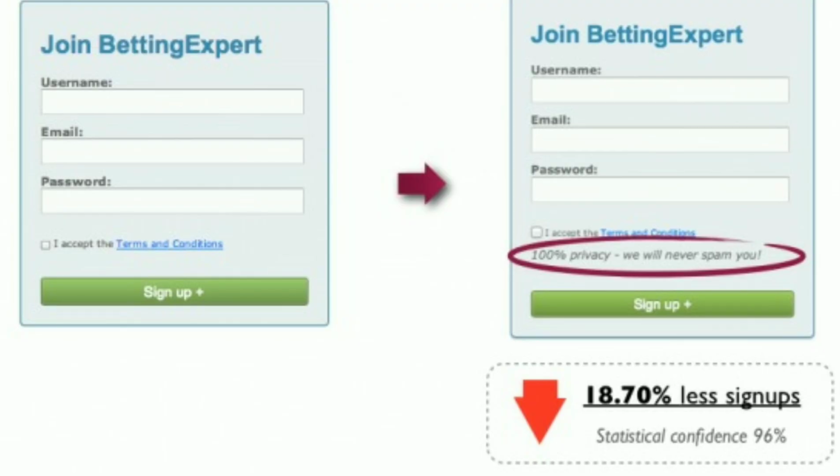Now let's see this another example. This one we have covered in one of our previous videos as well. So this website had this form. They thought, okay, let's improve our conversions. Let's make more people sign up. So they wrote this statement, privacy, we will never spam you. Now this is a positive statement.